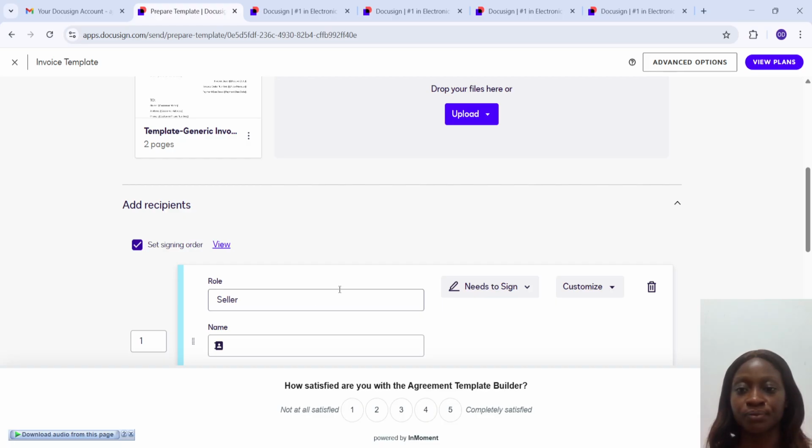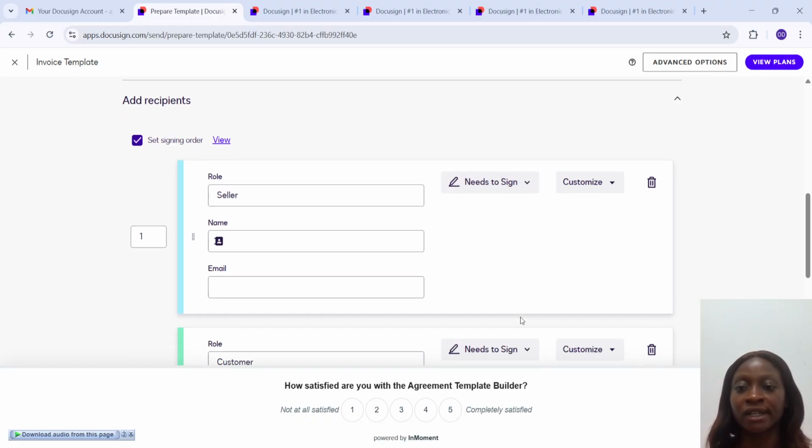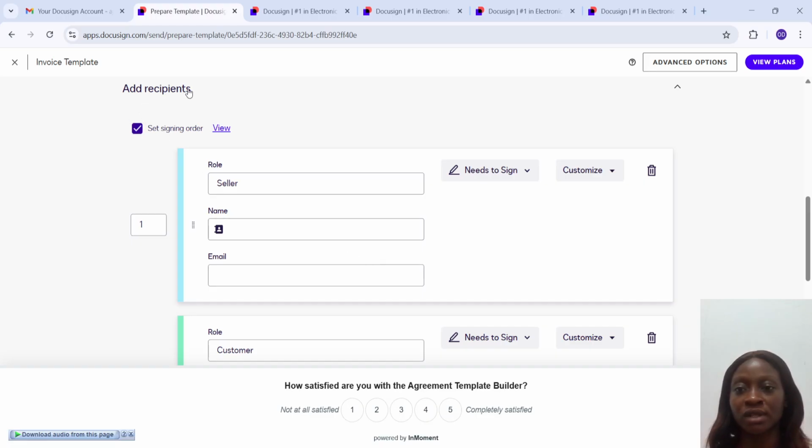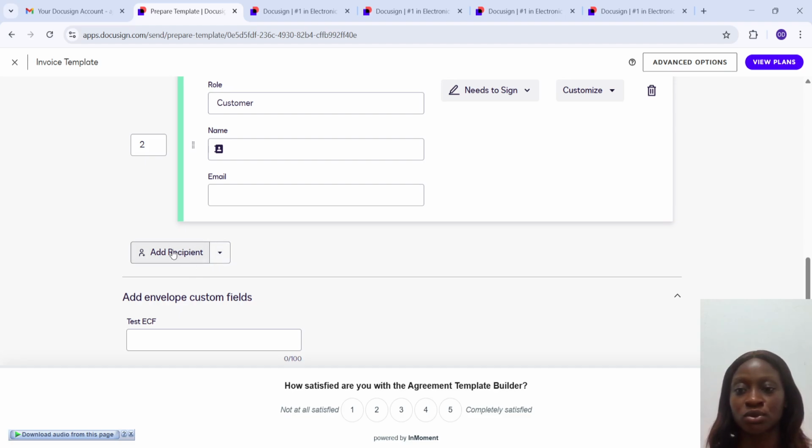So I'll just have to ensure that the role is clear. Is this person a seller? Is this person a witness or a buyer? I'll input their names, their email address, customize this field, customize this field as well. And then if I need to add more recipients, I'll just click on add recipients and ensure that I have as many recipients as needed. So I can add my recipients here or add them via my contacts.